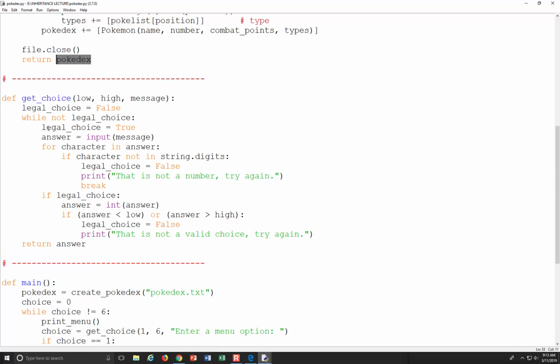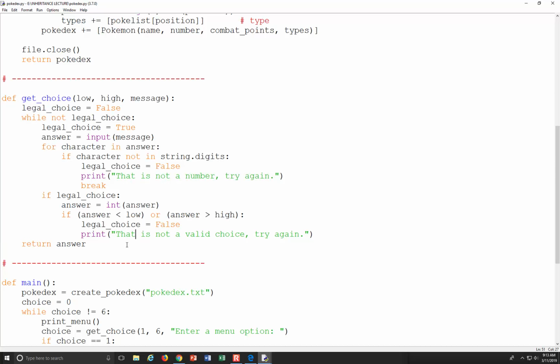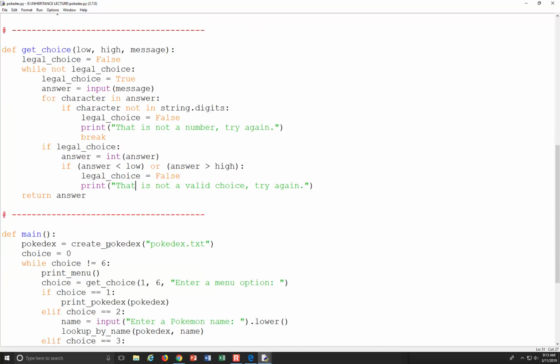We also have another function here called getChoice. This one's not super important for you to understand. You don't really need to use it. It's just a more advanced way of making sure the input that the user puts in is valid. You can take a look at that, you might be able to understand what's going on, but it's not super important.